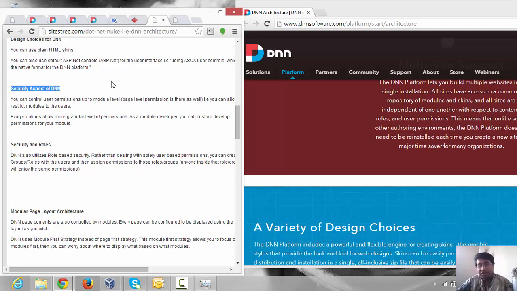Security aspect of DNN. The core .NET Nuke, the community .NET Nuke, allows you to control permission on the module level: which user has access to which module and up to what level. So you can control the permission up to module level, and page level control of whether users can access a page or not, or which page is exposed to which user group or which user. You can control that aspect of security using .NET Nuke.